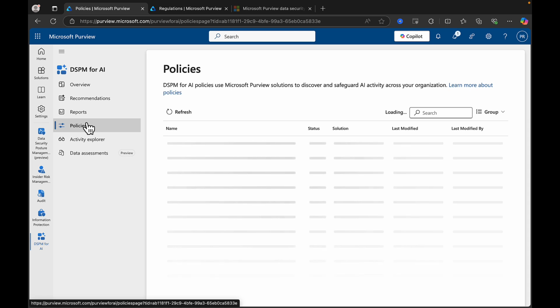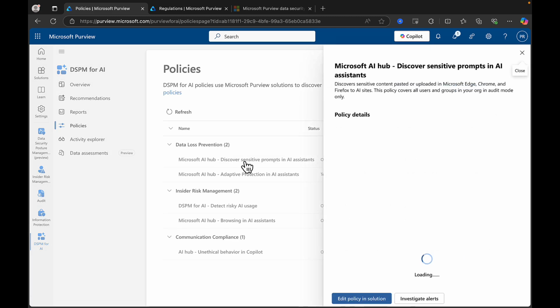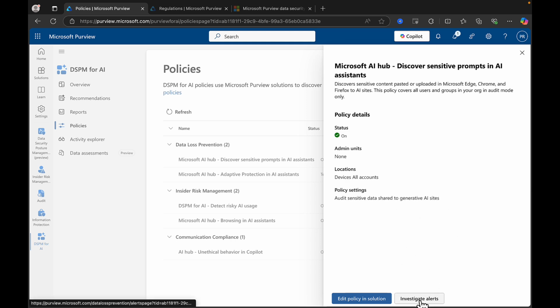Into policies, and here we can see the DSPM for AI policies that use Microsoft Purview solutions to discover and safeguard AI activity across the organization. And you can see these are nicely broken down into categories. We've got data loss prevention policy. So we've got AI Hub, discover sensitive prompts in AI assistants, and we've got adaptive protection in AI assistants. Let's take a quick look at these, and we get a little highlight of what it is, the name of it, the description, the policy details. If it ever finishes loading, you can immediately investigate alerts right from here.